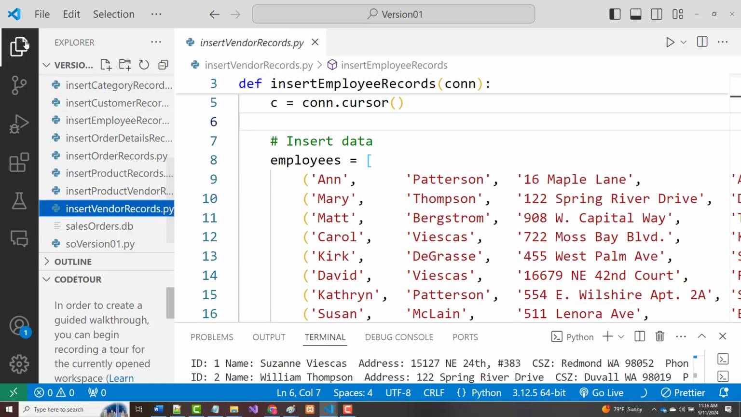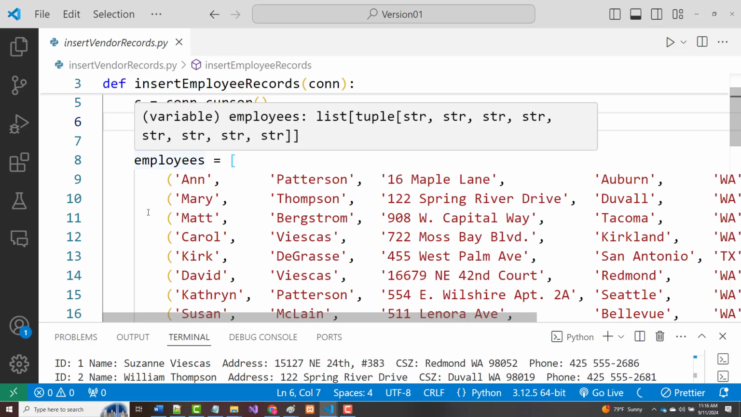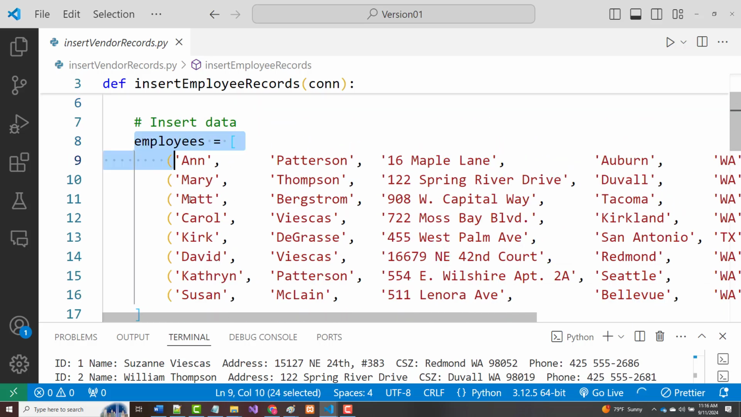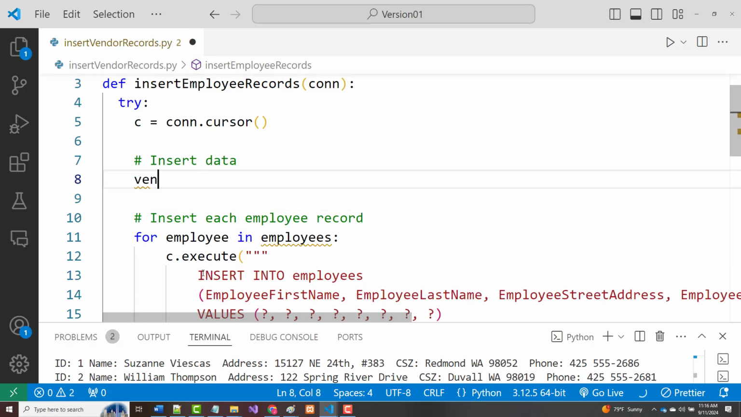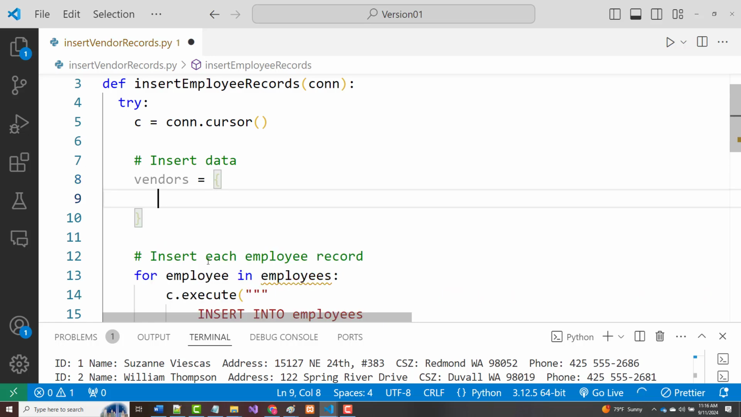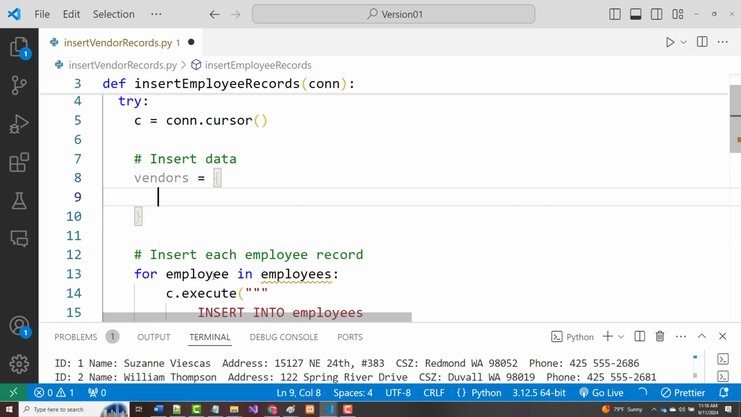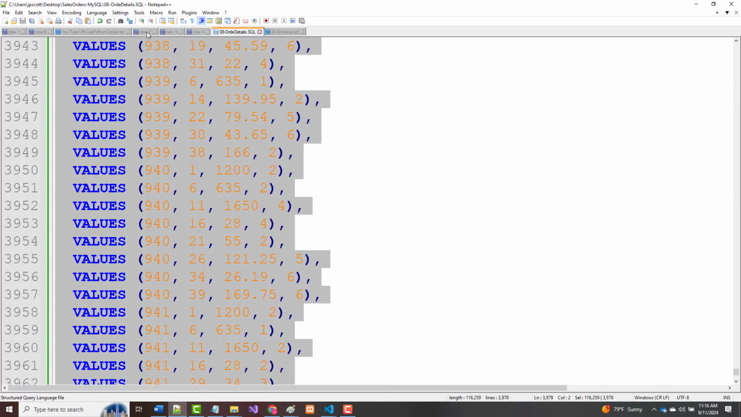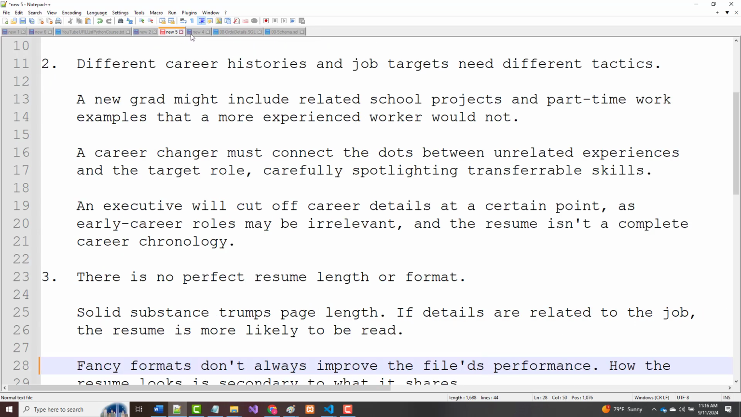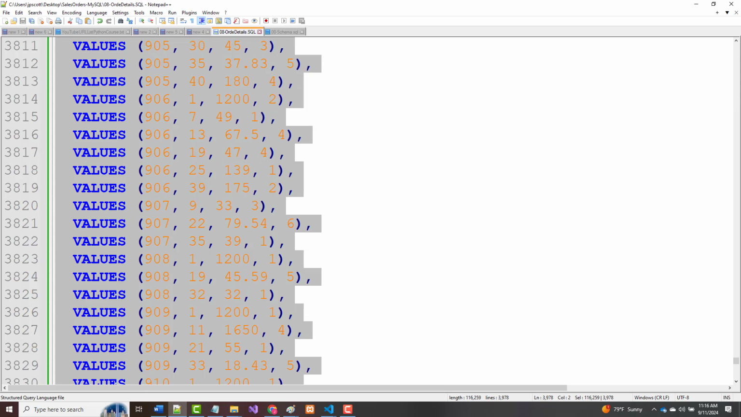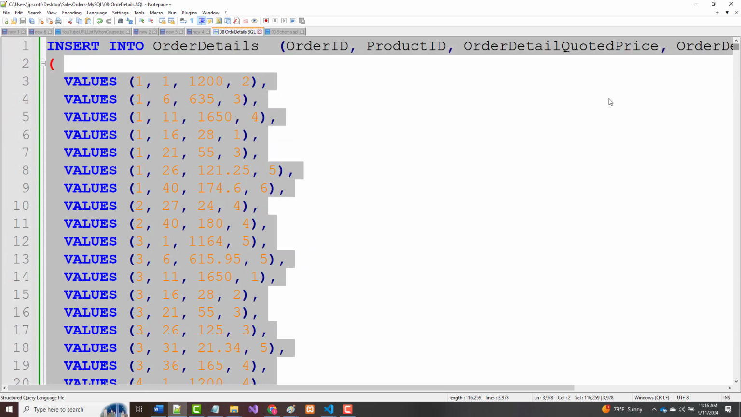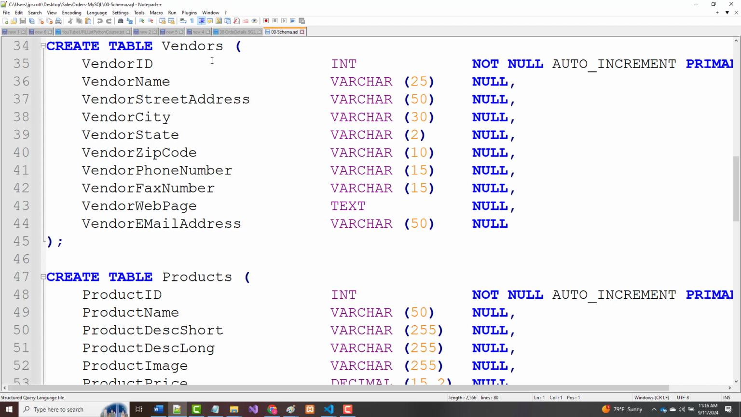What I did was copy over the old stuff. So this was employees, which of course we're not using in here. So we're going to replace this with vendors, and let's put in the vendor stuff. I went back in on my own and cleaned this up. Let's see, what is this one here? I don't think this is vendors. This is order details. There's vendors.